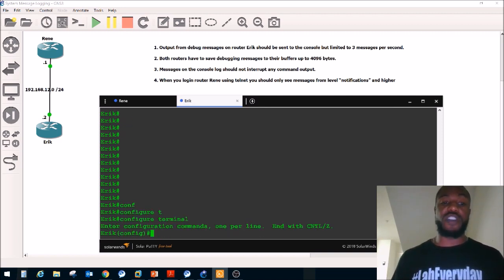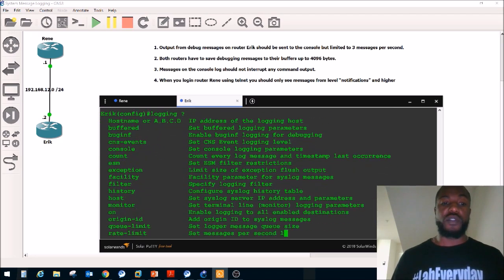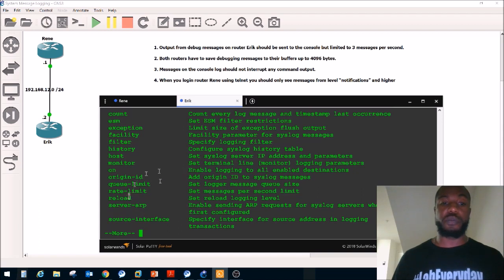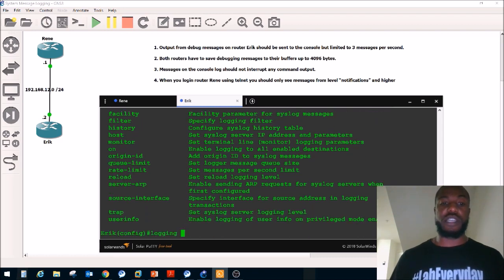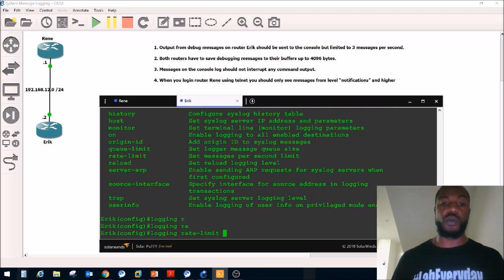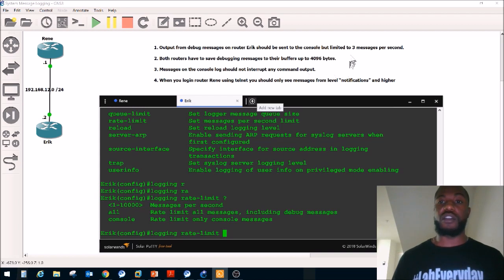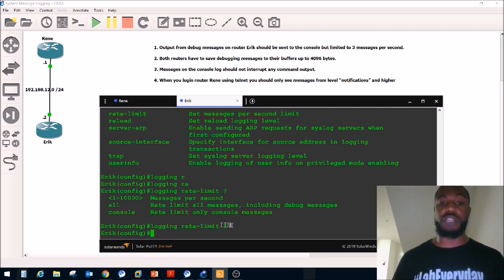So we're going to go to global config mode, and most of these commands start with the word logging. If you take a look at this here, you'll see the one we're looking for is rate limit, right? Set messages per second limit, not the queue size, not queue limit, but rate limit. So we're going to say logging rate limit. What options do we have there? They said limited to 3 per second. We can do all console or messages per second. They said 3, and that should be it. Simple as that. Logging rate limit 3.